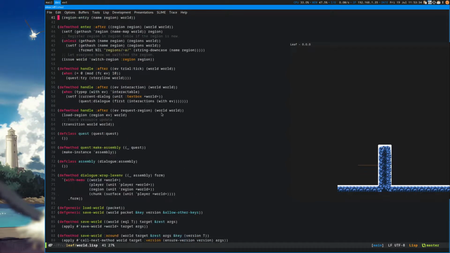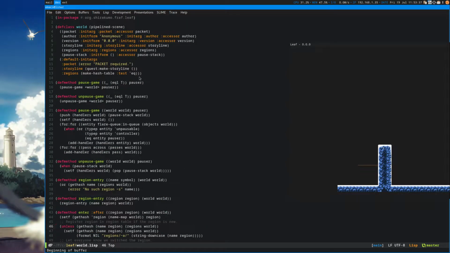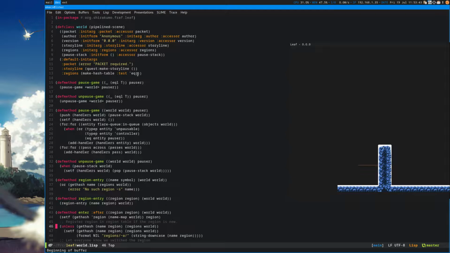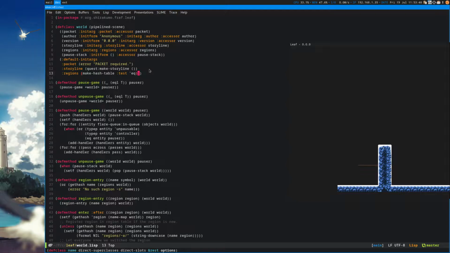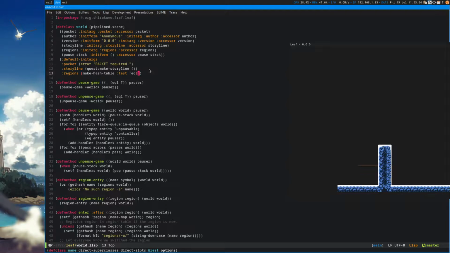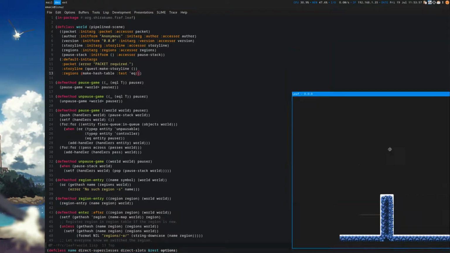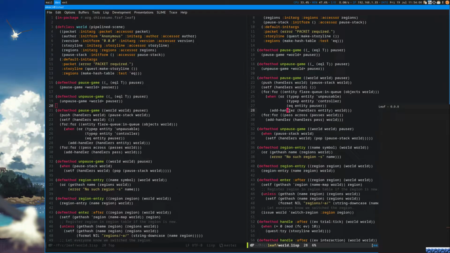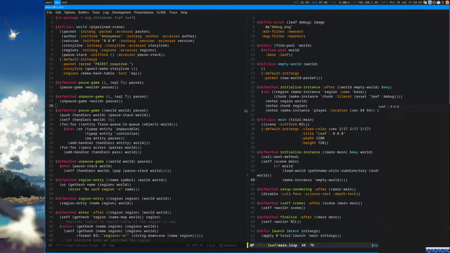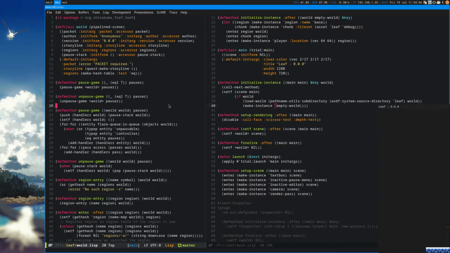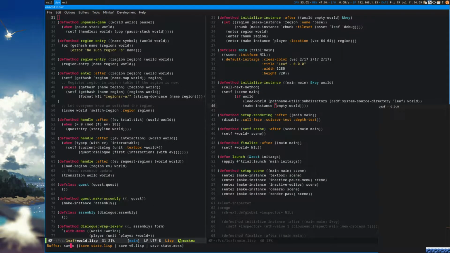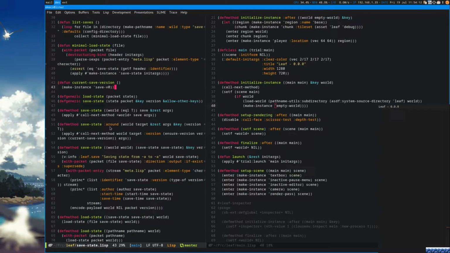Okay, so we need to associate a save state instance somewhere. The question is where? I think the world would be the most sensible place to put that. Or would it? Is the save state part of the world or is it not? Doesn't seem like it is. It's more like an external thing, so maybe it should be a main after all. Yeah, probably. What kind of things do we have?